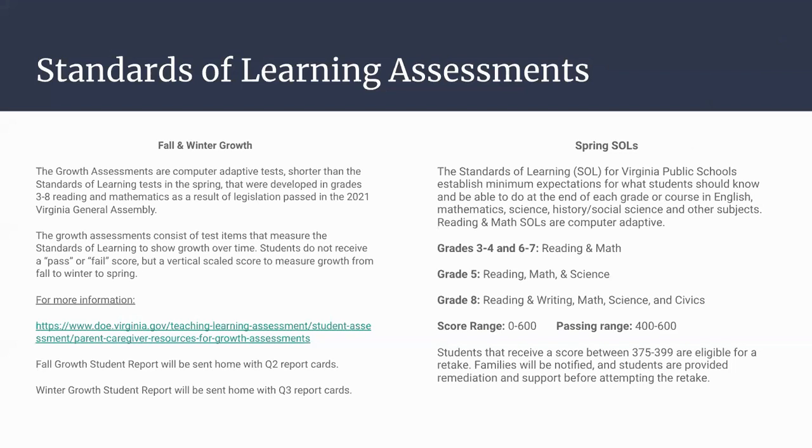And the winter growth student report will be sent home with the Q3 report cards, along with another family guide to understand how to interpret those vertical scaled scores.